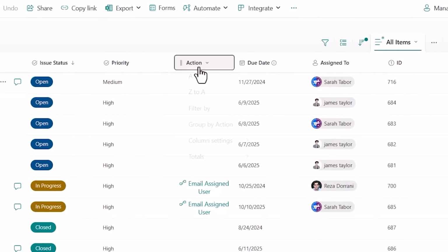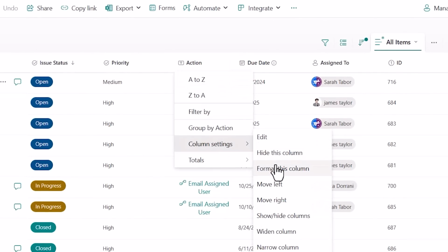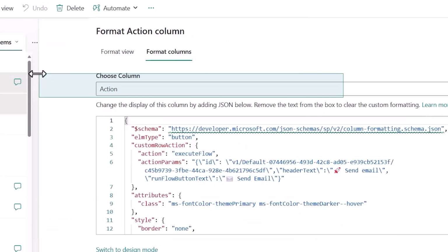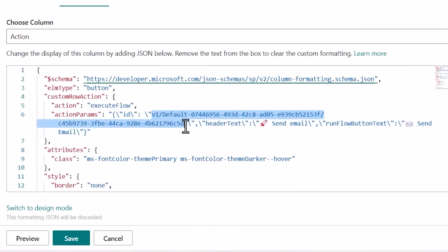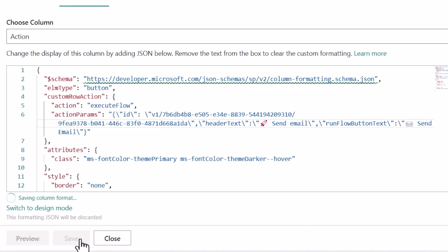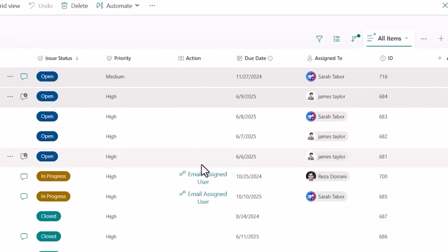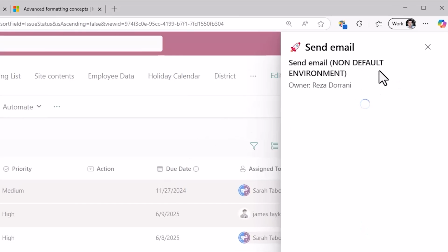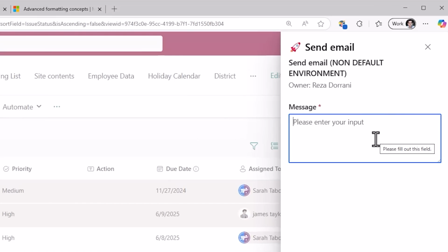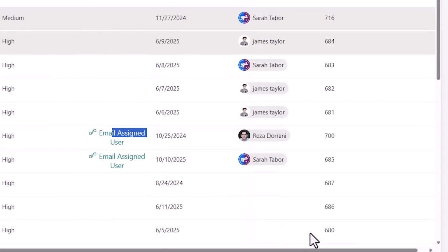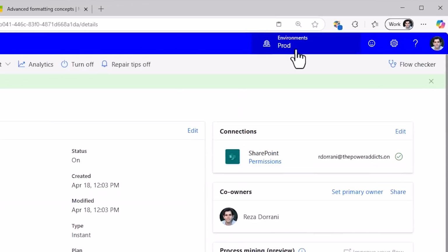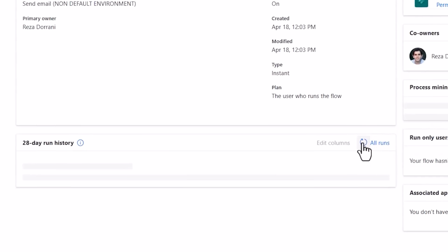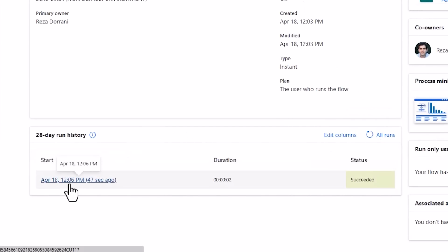The same thing I can do for my JSON formatting. All I have to do here is replace the ID. Done. Now if I select, this is going to launch the flow that is not in my default environment. And just to prove it, I'll trigger the flow that lives in a non-default environment. The flow got triggered from the SharePoint list.